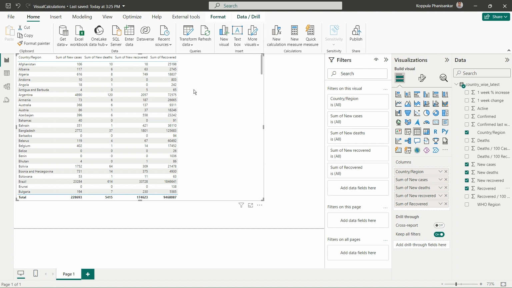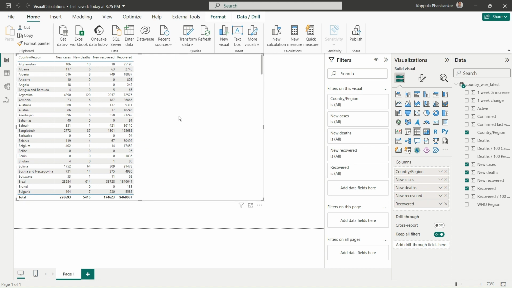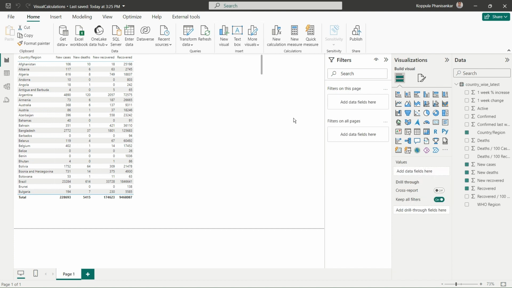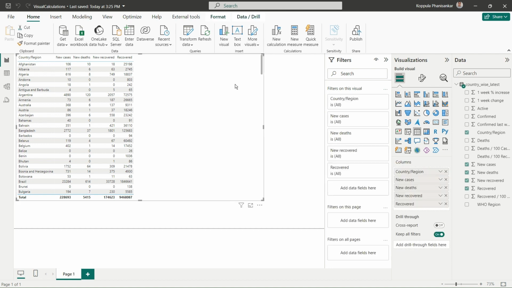My requirement is to subtract new cases, new deaths, and new recovered from total recovered. Let's say that is a random example I'm giving. Once you drag and drop the columns onto the table, when you click any empty space in the report, this option will still be disabled. But when you select a specific visualization, let's say this table, this option will be enabled, where it says new calculation.